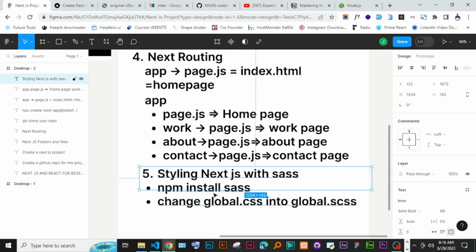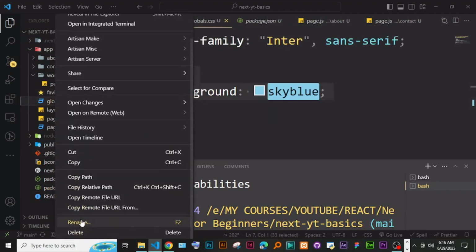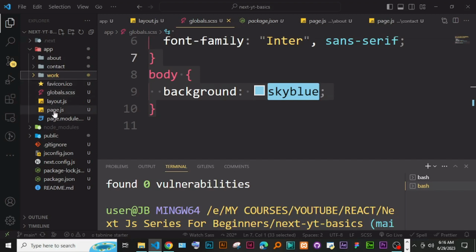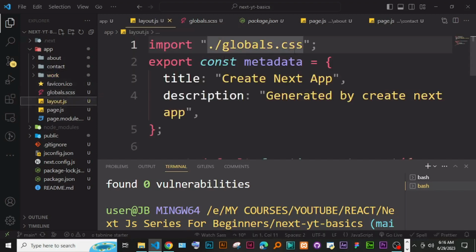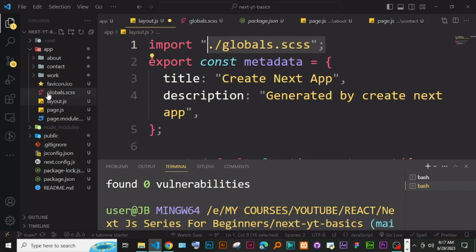So change the global CSS into global.scss. I'll just come here, right click, scroll down to rename, and then simply add an s to make it SCSS, just like this. Next, you go to your layout page. Remember, we had connected our CSS via this file here on top. So just come back here and change this from CSS to SCSS also, so that it matches with global.scss on top.